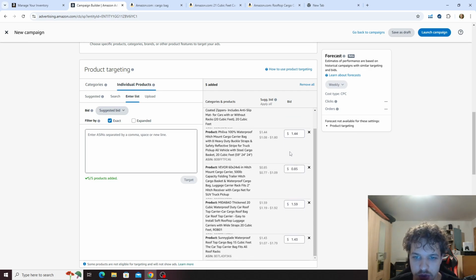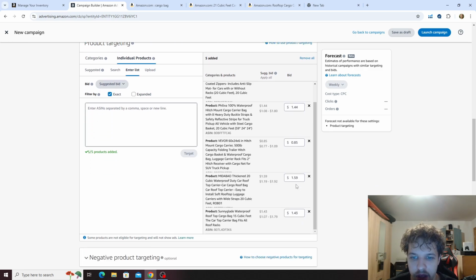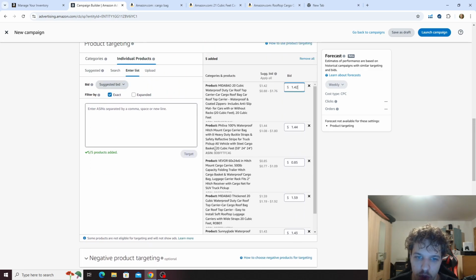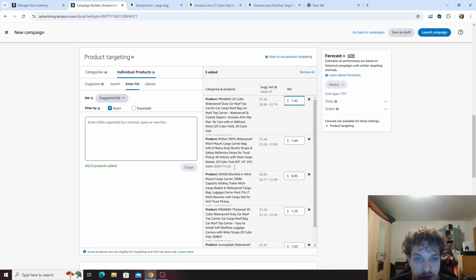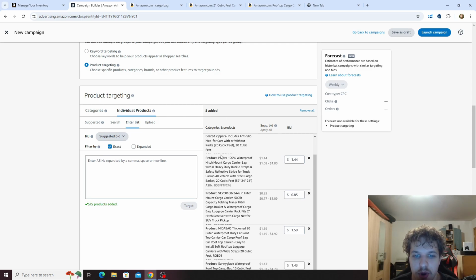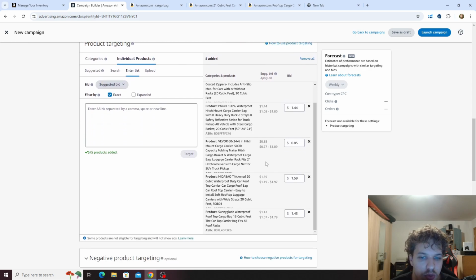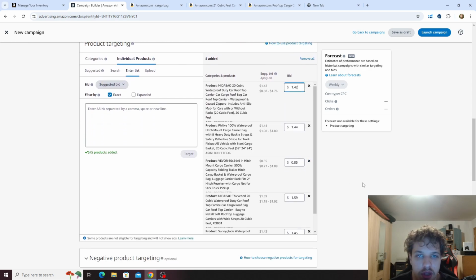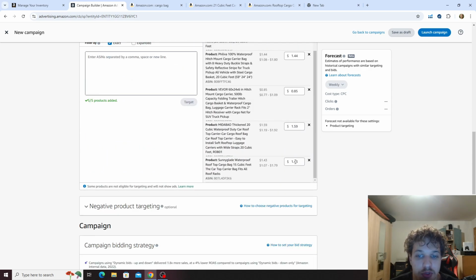But I would suggest you start off with the suggested bid, and you can always go back and revisit these campaigns and optimize the bids and the keywords, the bids for these product targets as time goes on. When you collect the data, you have more context on whether these product ASINs are performing well or not, but right now we don't really have any data to make a good decision.